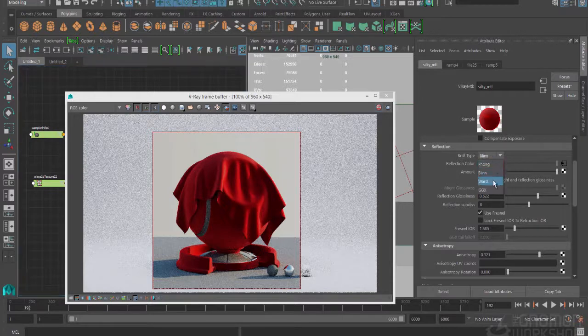Could even try some of these other specular types to see if I get anything cool. The GGX is really for metal. I really shouldn't be using that. I think the blend is pretty good. The Phong would be cool, except you can't do anisotropy with a Phong. So we are going to go back to the blend.